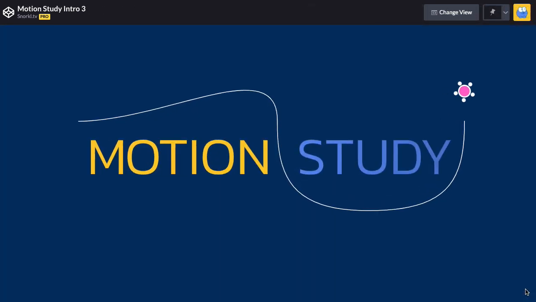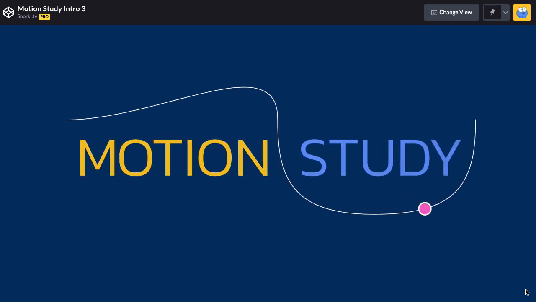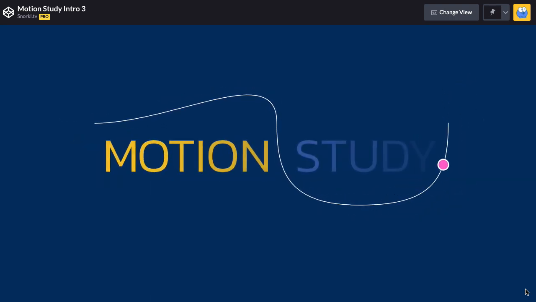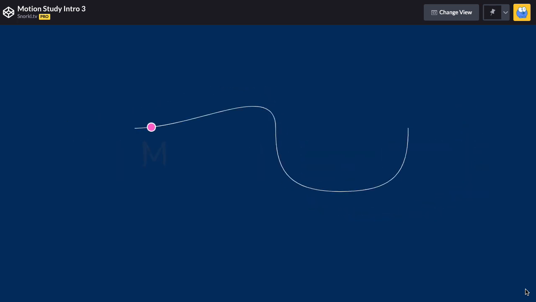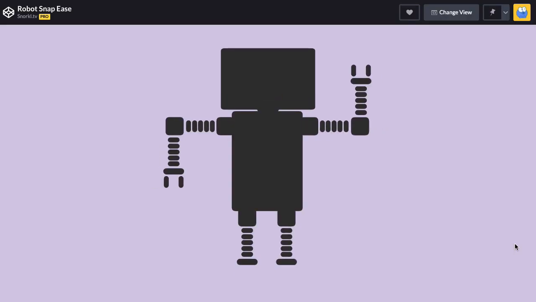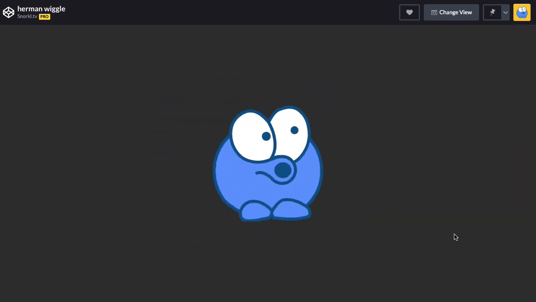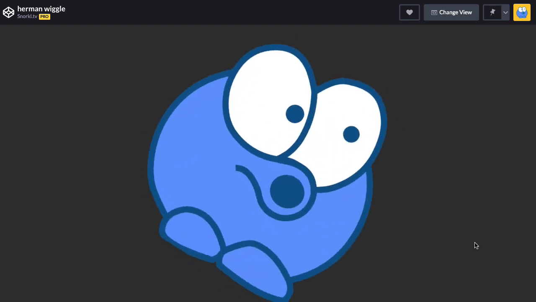In my motion study demo, I used a custom ease so that this little pink ball would slow down at the top of the curve and then speed up as it drops in, and then it slows down again as it reaches its apex and then drops back down. In this demo, a custom ease is used to make a realistic snap when I'm building this robot. That's pretty cool. And in today's lesson, we'll use a custom ease to give Herman this custom little wiggle here. So let's check it out.